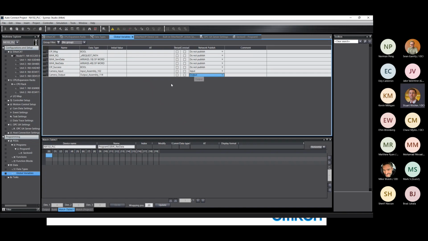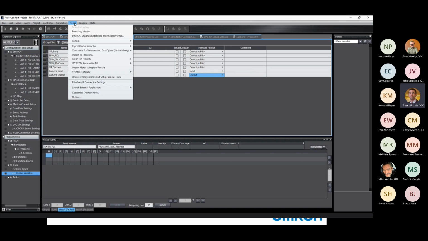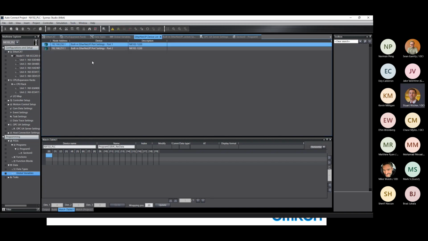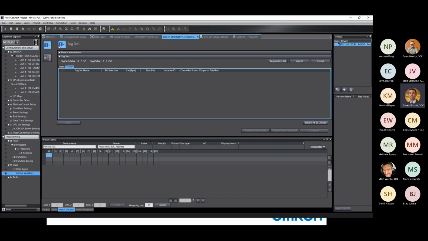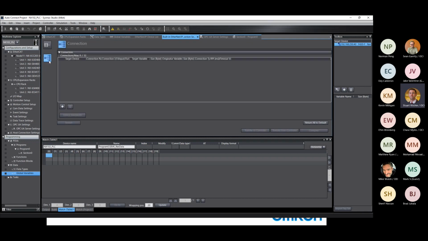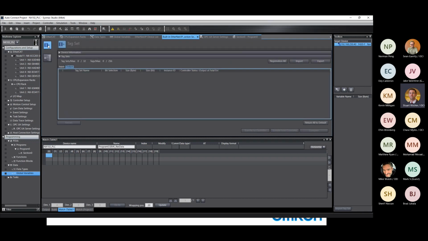And now what I'm going to do is go into Tools, Ethernet IP connection settings. Now I have 2 ports on this PLC. I'm only using port 1, so I'm going to double click on port 1. And now the first page it brings me to is the tag set page. The other tab here is the connection page. So the first thing we'll do is register our tag sets.